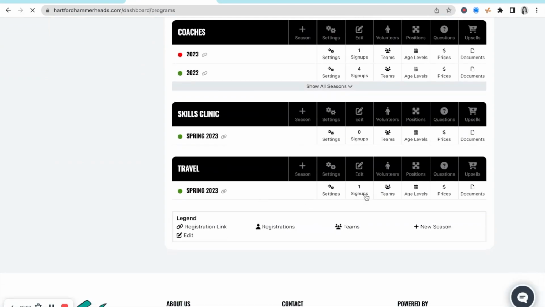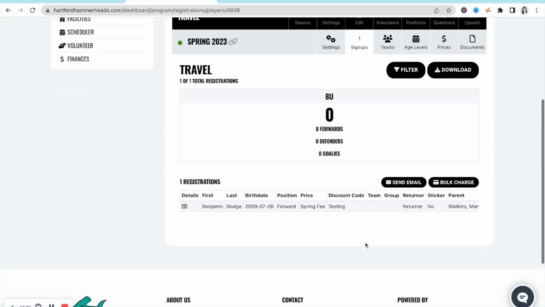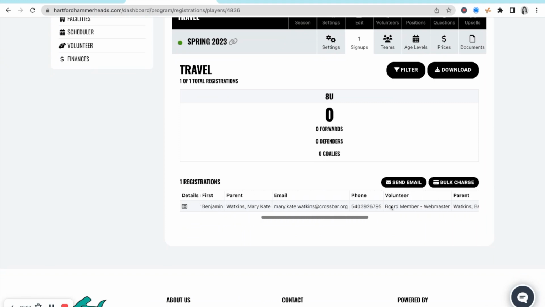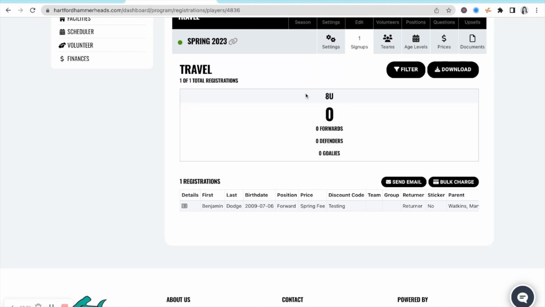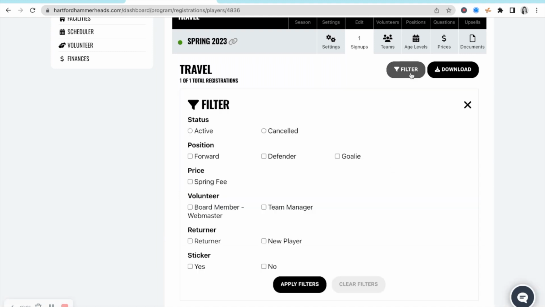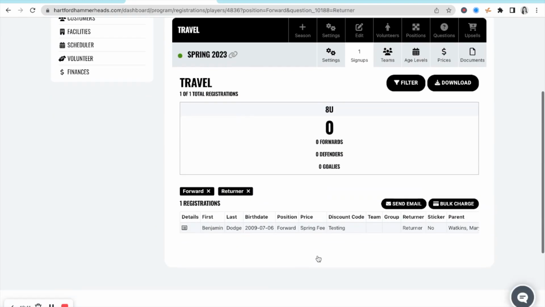Then once you've got someone in your signups, now you'll be able to see what that registration report looks like with all of that data saved from the registration record. We've also got this summary showing above by age level, so I can see how many different positions and age level registrants I have here. This registration report is also filterable, so you can jump in and add any filters that you need to get a subset of your registrations, and then send an email to those folks right from that registration report.